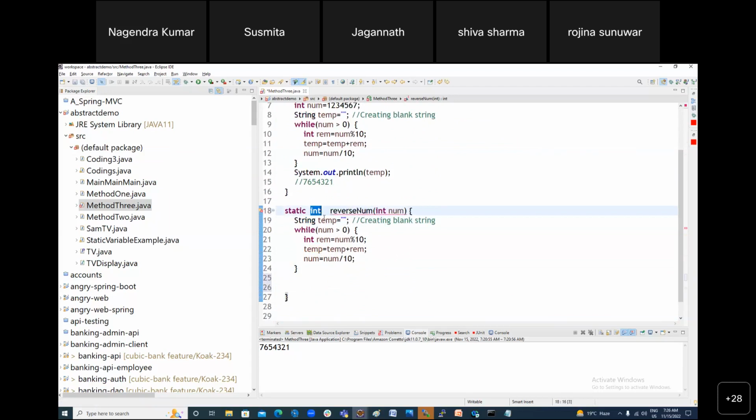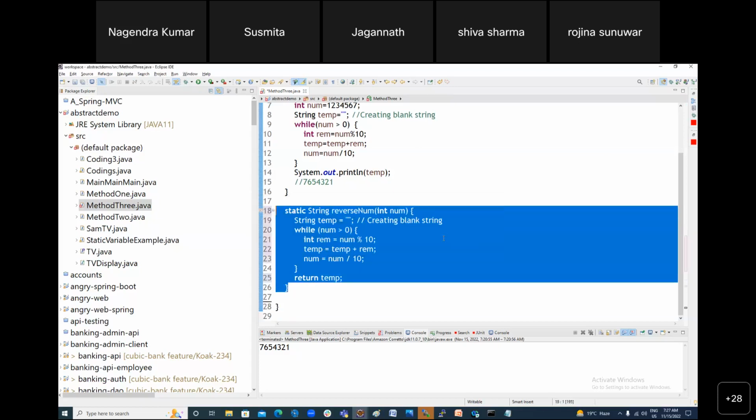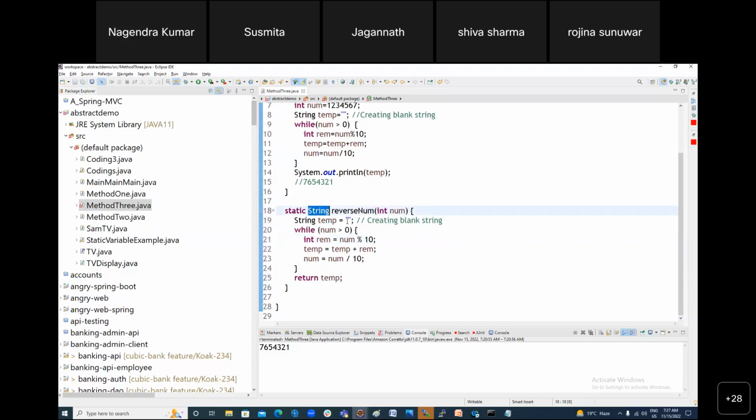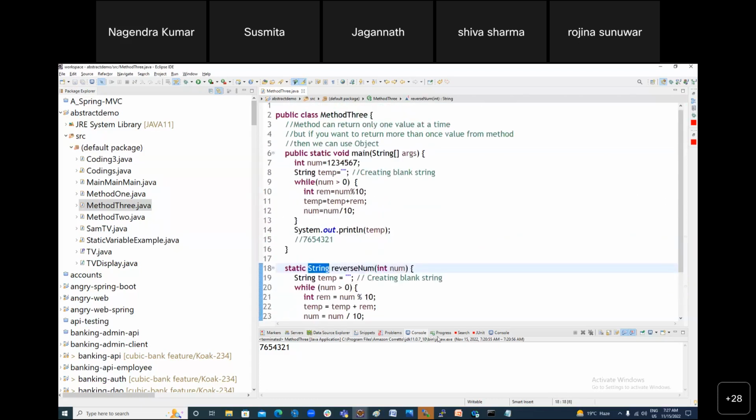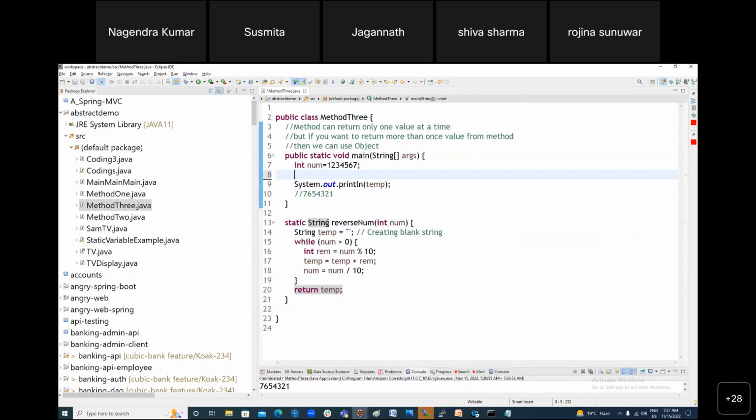Both are possible. So for simplicity, I'm just writing string here. Why? Because whatever value I'm returning, it is a string. That's why I'm returning a string. My job is done. So this method will take integer input and it will produce a string value. But you can convert a string into integer, that I will tell you tomorrow. Now you can call the method. See, it has become simple or not?